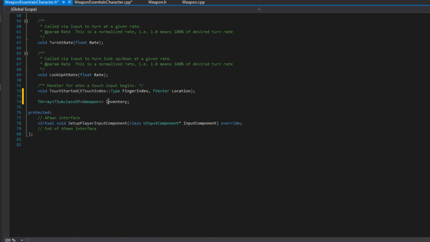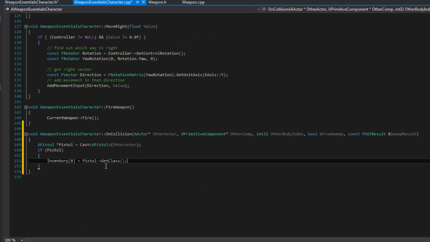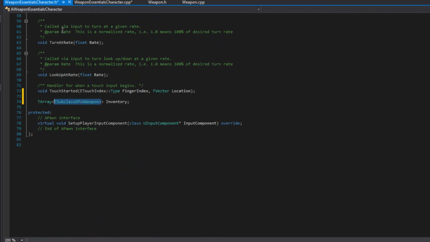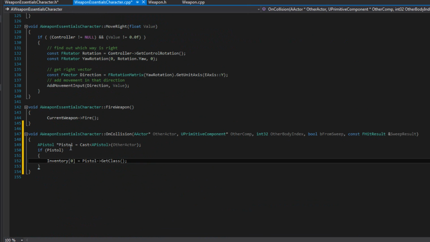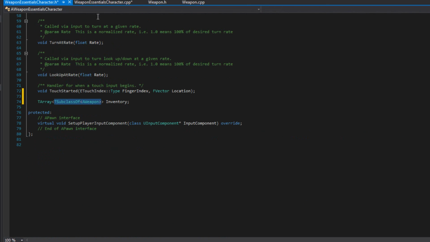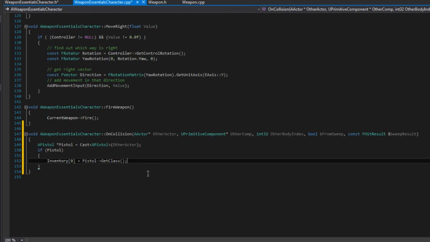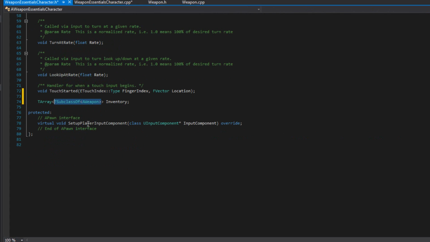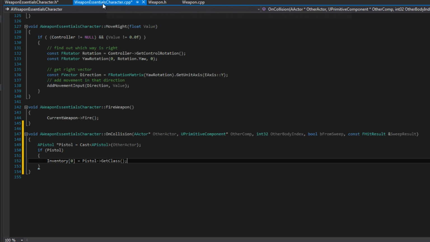And the reason I say get class is because the T subclass of is basically a subclass of a weapon that allows spawning, but we can't access any variables or anything inside it. But if we say get class, we can actually make it a T subclass of weapon. But technically this is derived from weapon, so it doesn't matter. So we could say if pistol is derived from weapon, we can still get the class of it and store it in our weapon array.